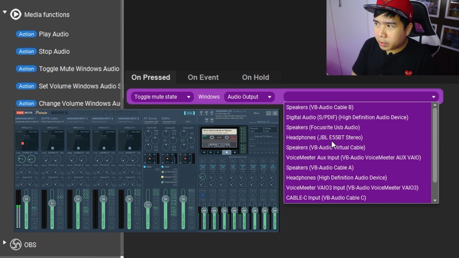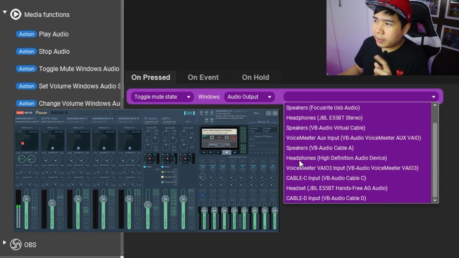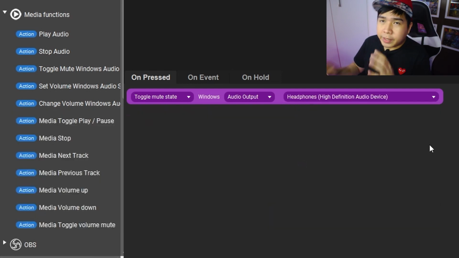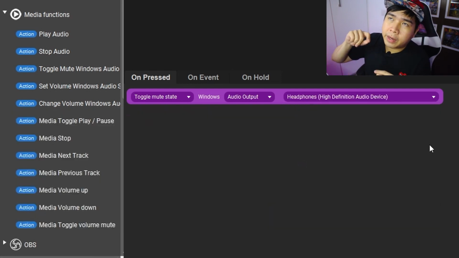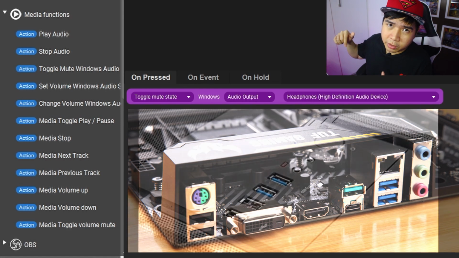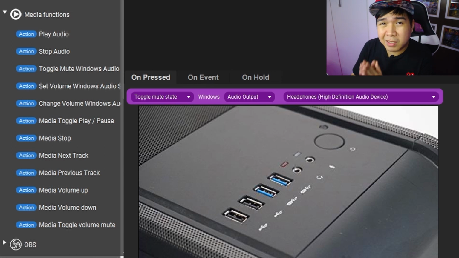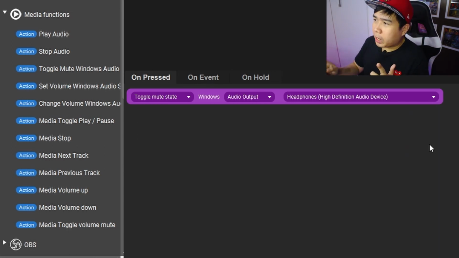But for the most part, what PC users will have are digital audio, S/PDIF right here, high definition, and your headphones, high definition audio device right here. These are either the blue-green jacks on the back panel of your PC, or if you have a front panel, it should be on your front side, where there is a headphone icon before the 3.5mm jack. All right, let me show you how it works.